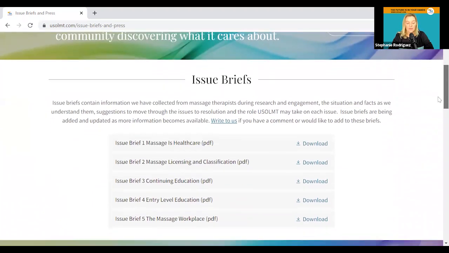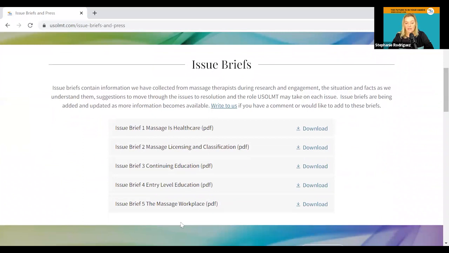So issue briefs, we have several you can download and you can read. The first one is massage and healthcare. This one was written with the help of Deb Kimmett. She did a lot of the citations and sourcing with me. So that one is here. You can download and read about massage licensing and classification, continuing education, entry-level education, and the massage workplace. All of these talk about the overarching issues and the deeper issues that we're experiencing in massage therapy and how we might be able to overcome those.